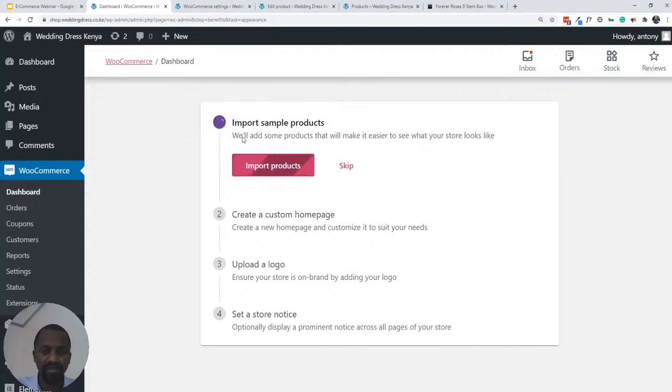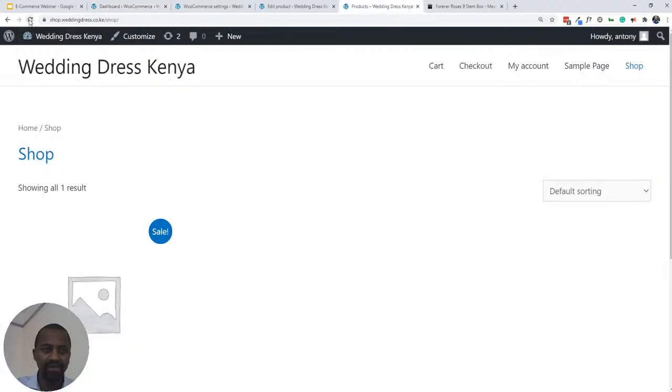Okay, so waiting for this to finish importing. Basically, what it's doing, probably I can explain what's happening in the back, is that it's adding images to the site, adding product descriptions, all the things that we had done with one product, it's adding multiple of them, to create an interesting look. Let's just refresh and see whether there's anything that has already been added. Not yet.